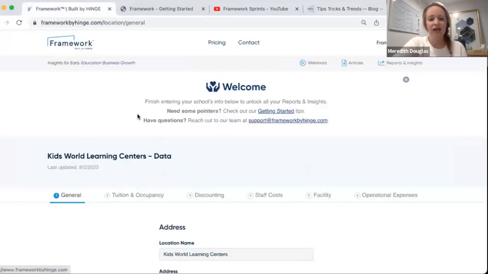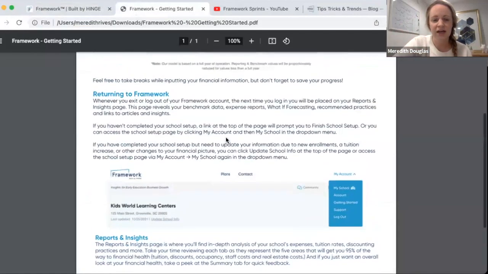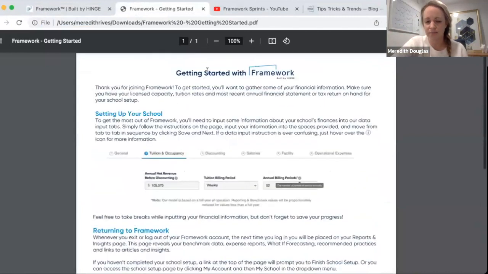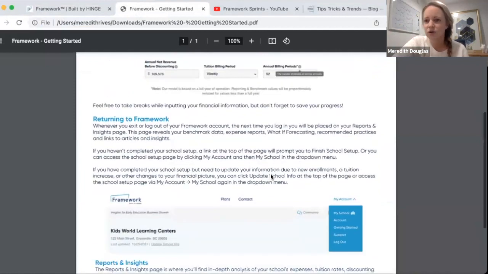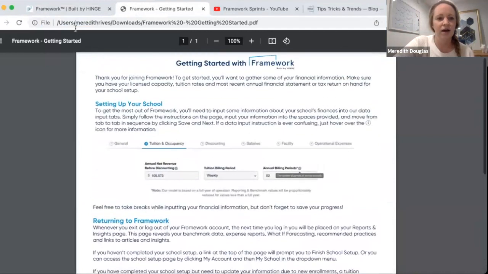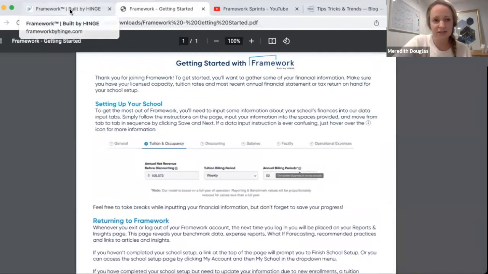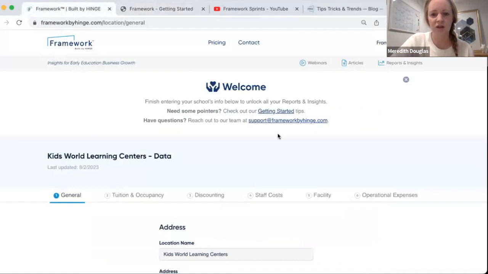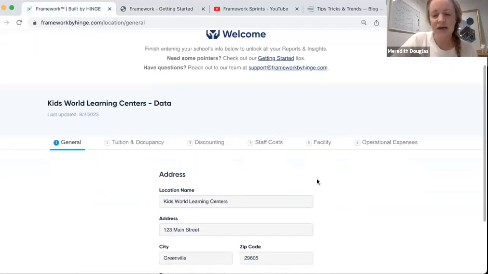And also, everything that we're covering today is also available in this Getting Started one-pager for you to just review. Here's a preview of it that kind of walks you through the program. So this Getting Started with Framework, you can print this out, have it on hand, but it's just a quick little overview for you to have that will help you better use the program. But also you can always reference this recording as well. So those are just a few quick call outs before we get into inputting the numbers.